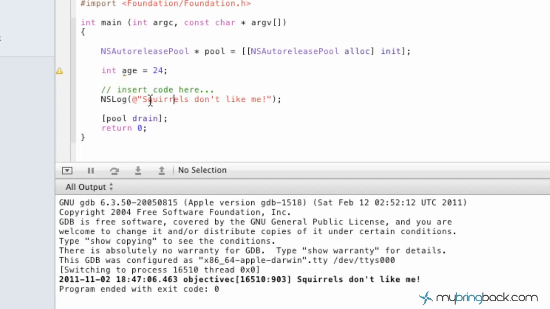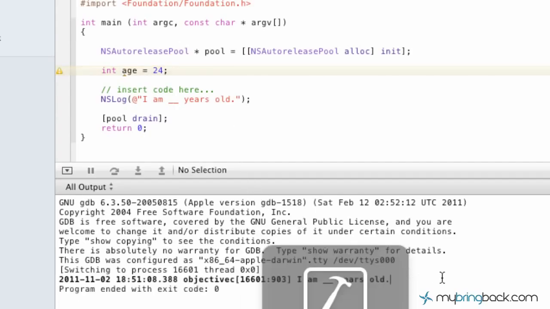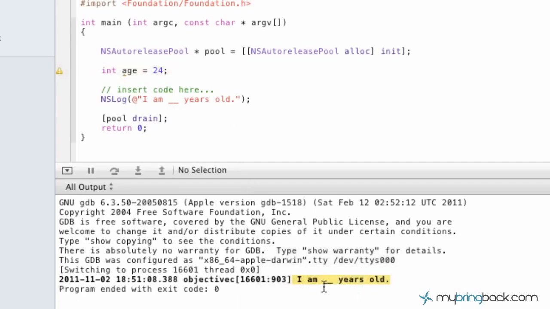So now we're actually going to print that out to the screen so we can see where we're going with this. So I'm going to get rid of the squirrels. Don't need them bugging me anymore. And then in this case, I'm just going to put "I am", a blank so I can explain this later, "years old". Alright, so if I run this right now, you're going to see it down here. It says, "I am blank years old."